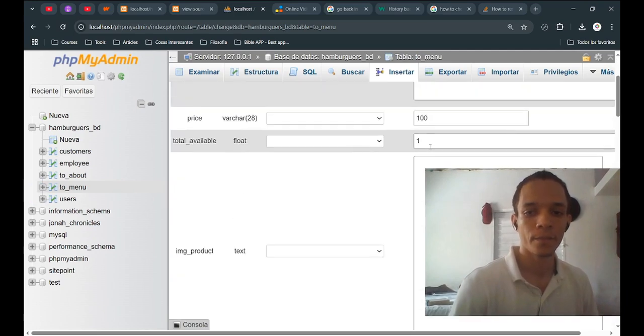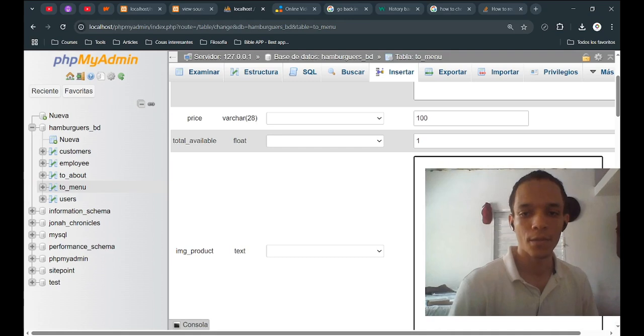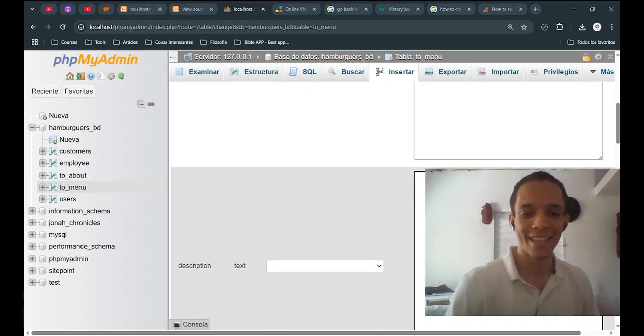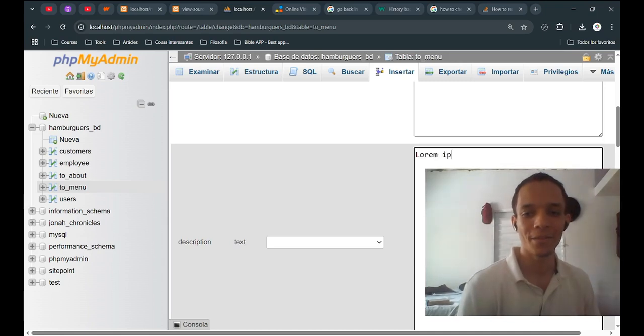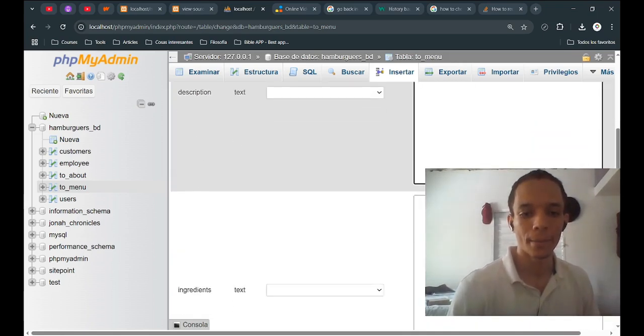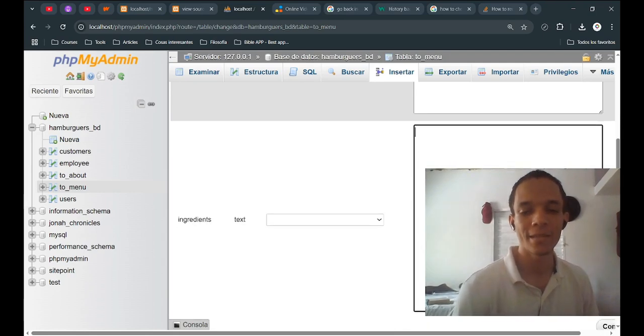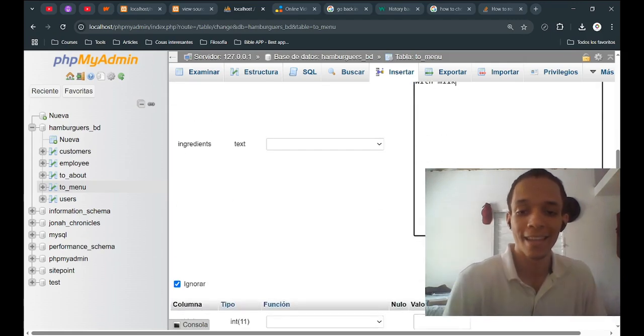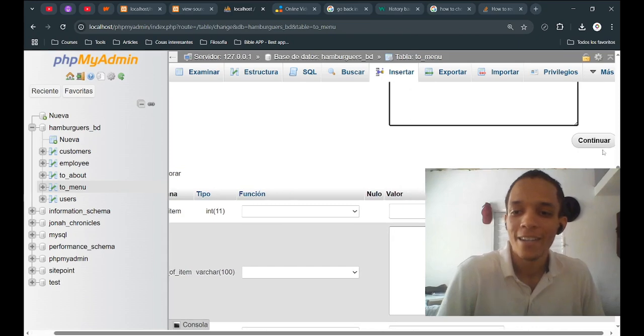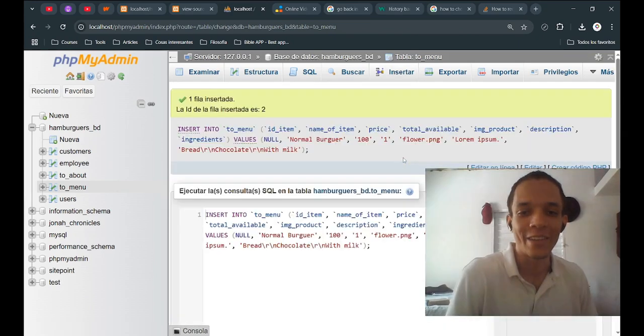Here the image of the product is going to be, I don't know, flower.png, and description is going to be lorem ipsum, and the ingredients is going to be, for example, bread and chocolate with milk, please. And now we hit continue. And as you can see, the row has been inserted.